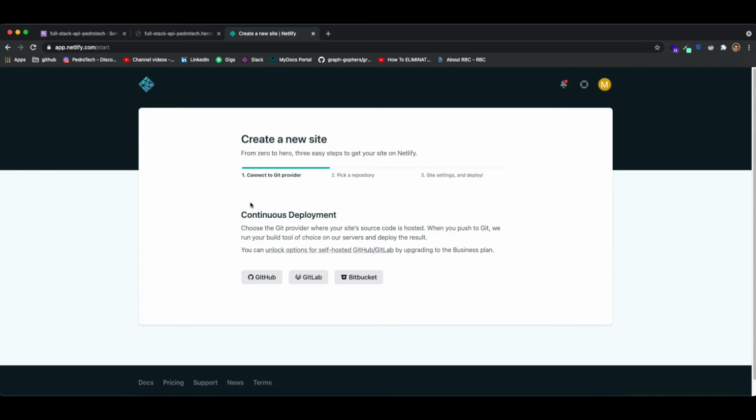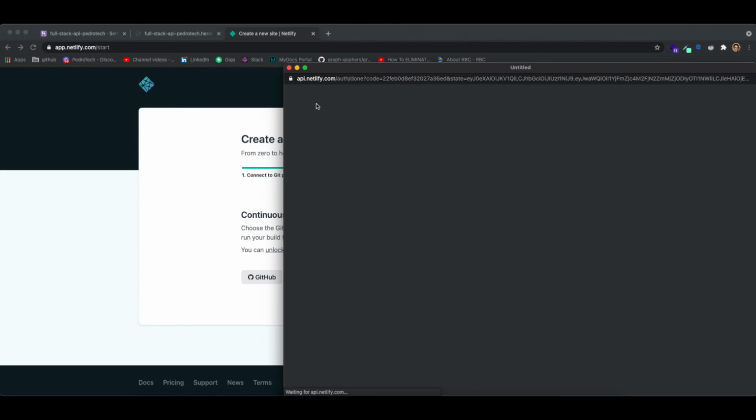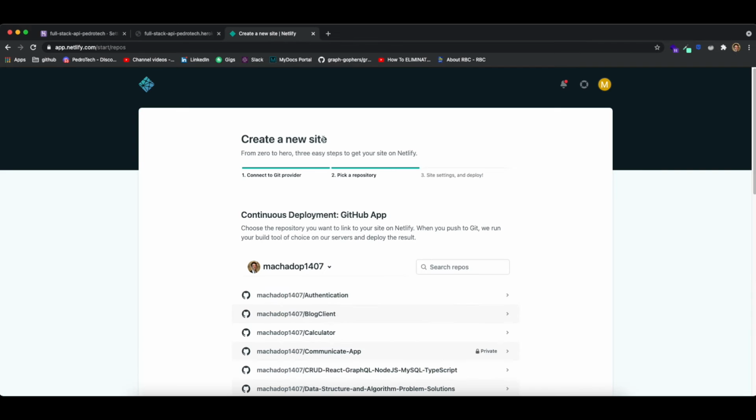We can choose any Git provider that exists. Obviously, we're going to be using GitHub. One thing that is important is that you need to connect to your own GitHub. You need to allow Netlify to connect your GitHub account, which is completely secure. Netlify is one of the most commonly used services out there, so I definitely recommend allowing it to do so.